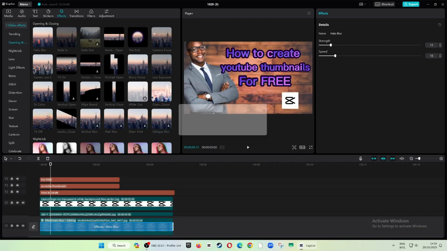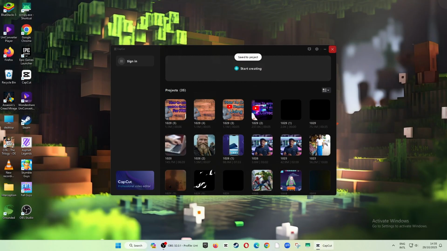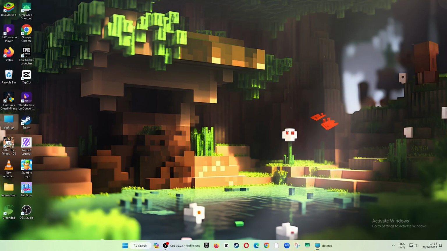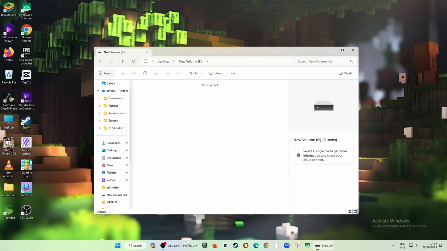Okay guys, now you can close the CapCut app. I go to Desktop and go to the Save folder. You can see the image has been saved.